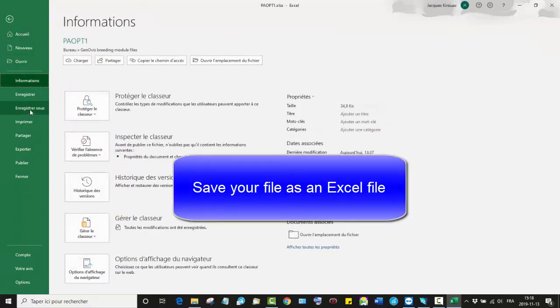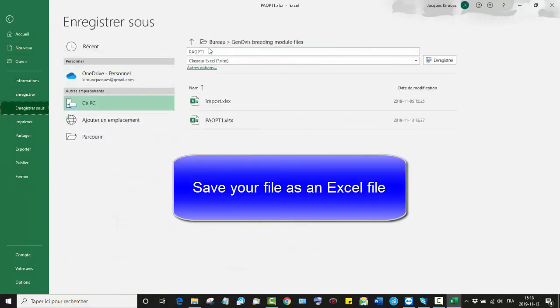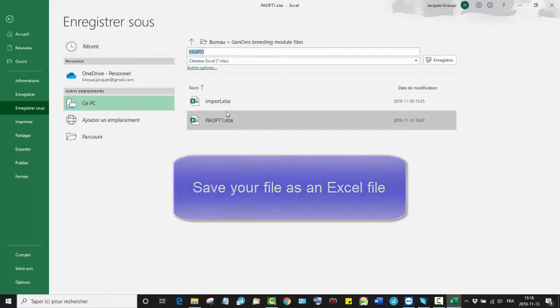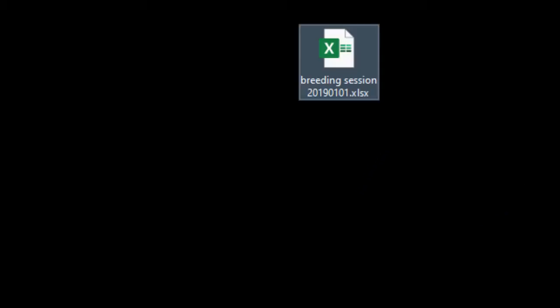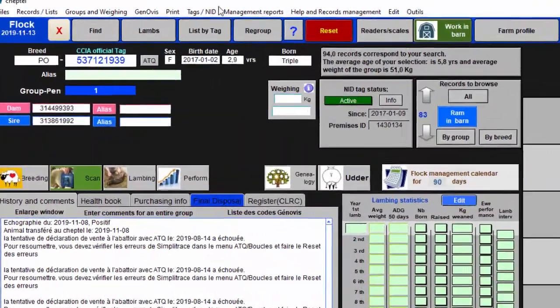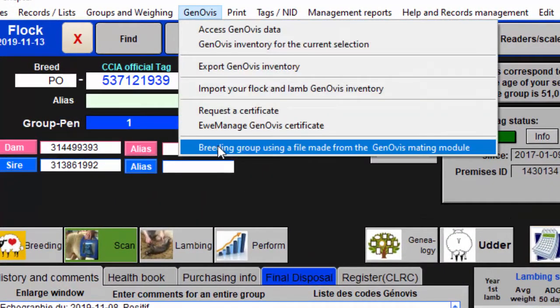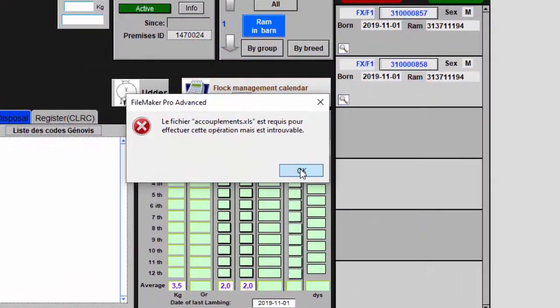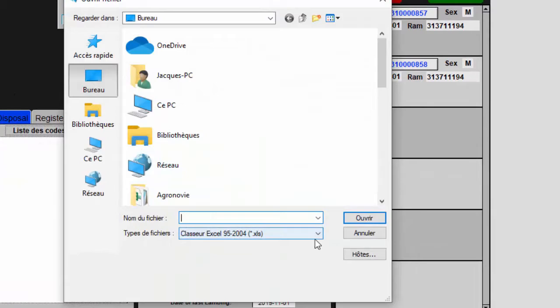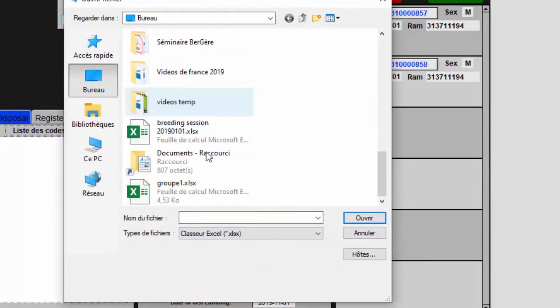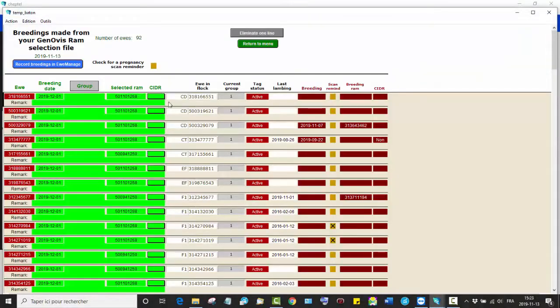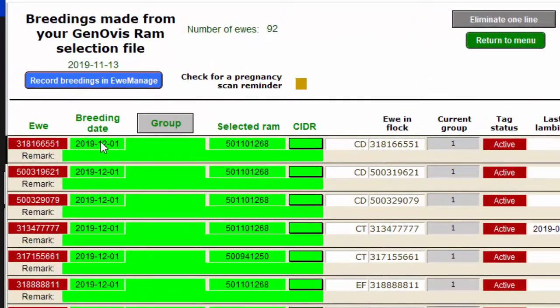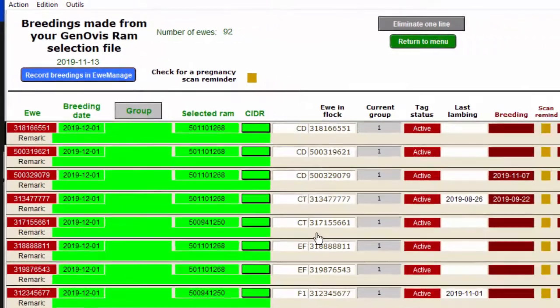So you save your file as an Excel file, and then you go into EweManage, into the Genovis menu, and you will select breeding groups using a file made with the Genovis breeding module. Then it will ask you to find where you put your Excel file. You go and select it. So here I have the breeding module file and the Excel file I just created, and here's my information. So first line is the ewe, breeding date, and then you've got the selected ram.